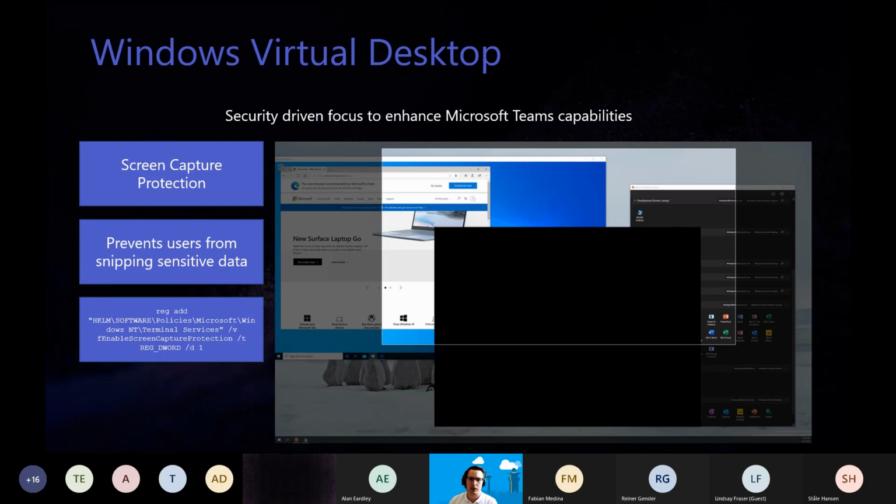And this can be enabled by simply adding a registry key, which you see here in the lower left corner. It simply prevents the user or the external consultant or whoever is using the WVD desktop from stealing or capturing any kind of data. And it's really, really cool.